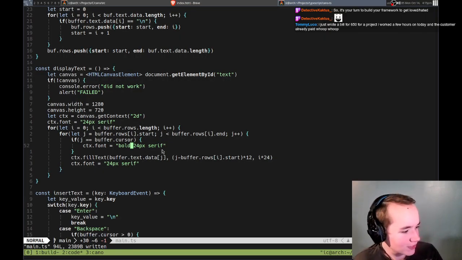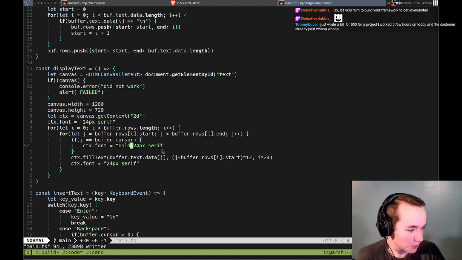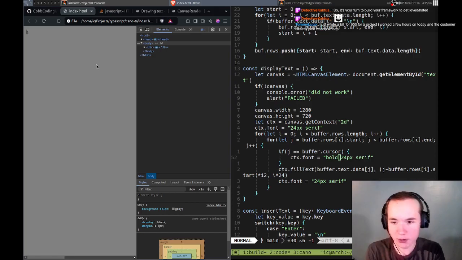Your turn to build your framework to get love/hate. Very true. I should do that sometime. Build a framework. Just wrote a bill for $650 for a project I worked a few hours on today. Customer already paid. W? Was it a TypeScript project?